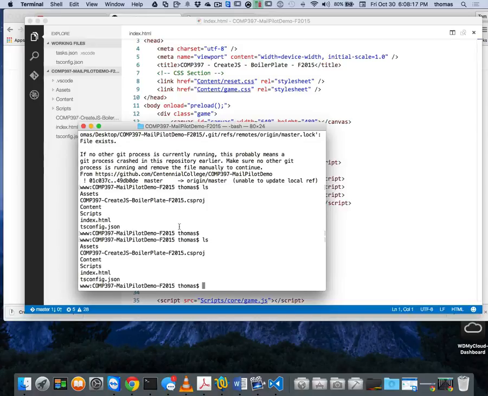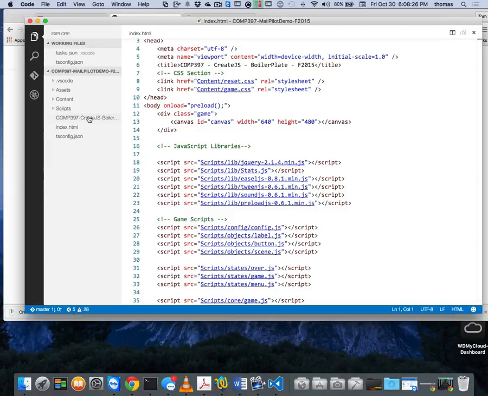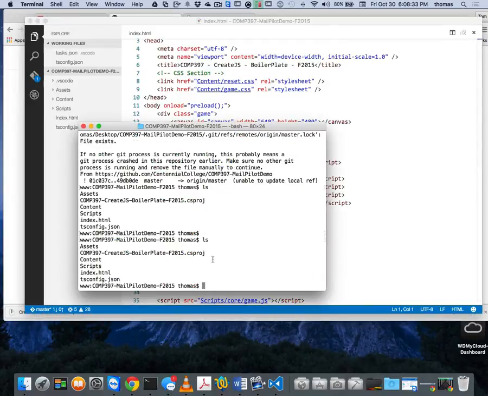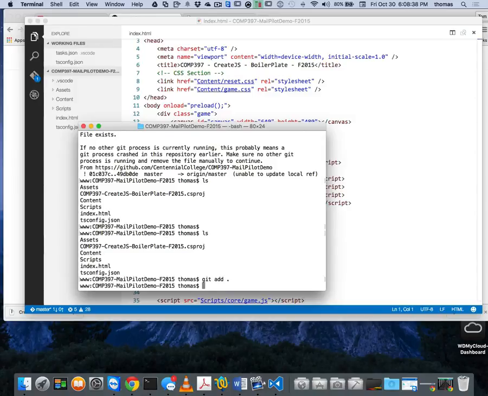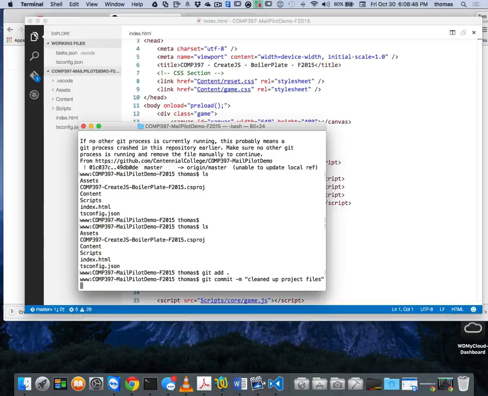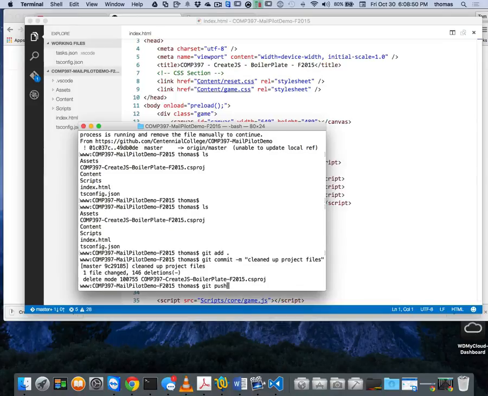I wonder why this COMP397 create.js project stuff came through, because I didn't create it. I wonder if it was created because we had it from before. So I'm just going to get rid of it. I don't need it. And I'll say git add dot, git commit -m, which is for message. We'll say cleaned up project files, and git push.